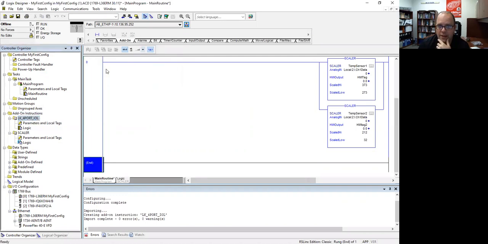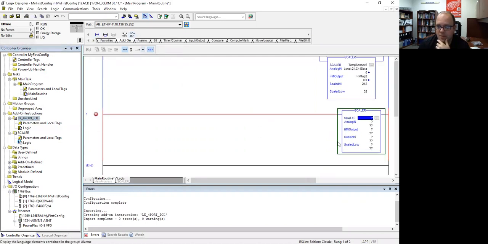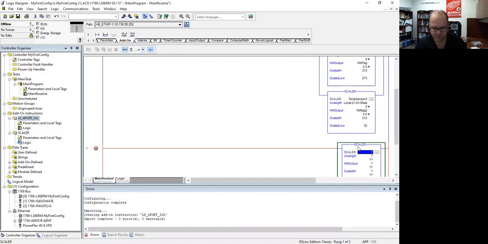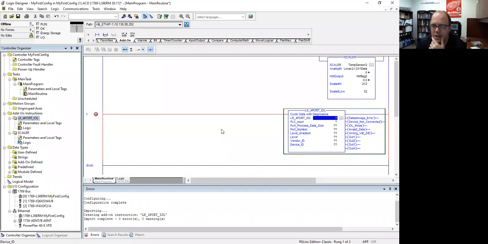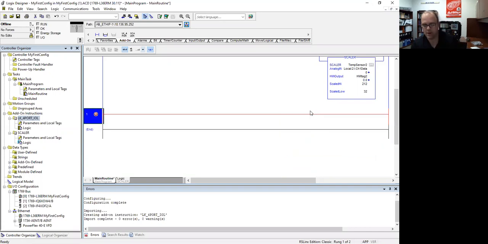And so if I wanted to add that to my program, oh, that's my scaler. All I need to do is identify these different things, and it's good to go. Already set up for me. So that's just one thing you can do with function add-on instructions.